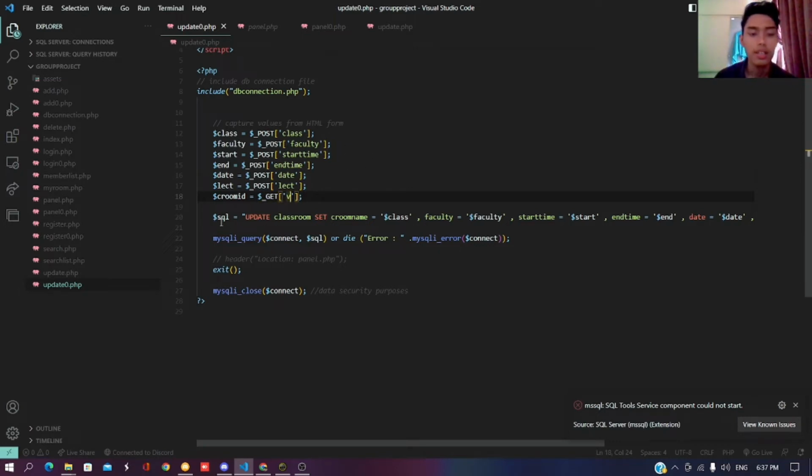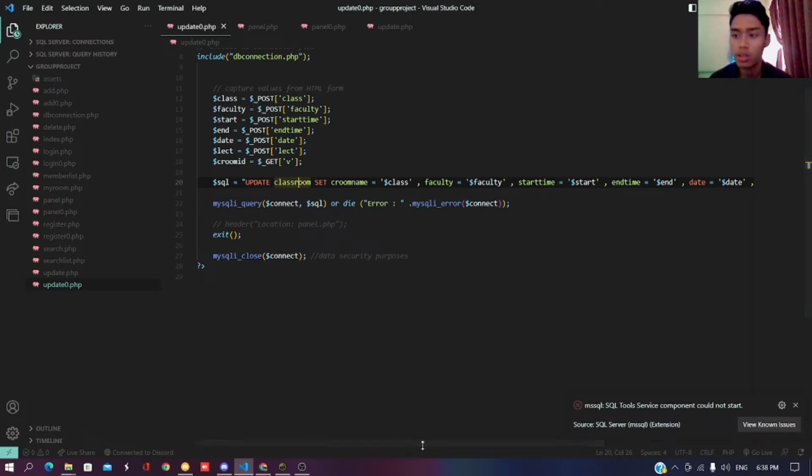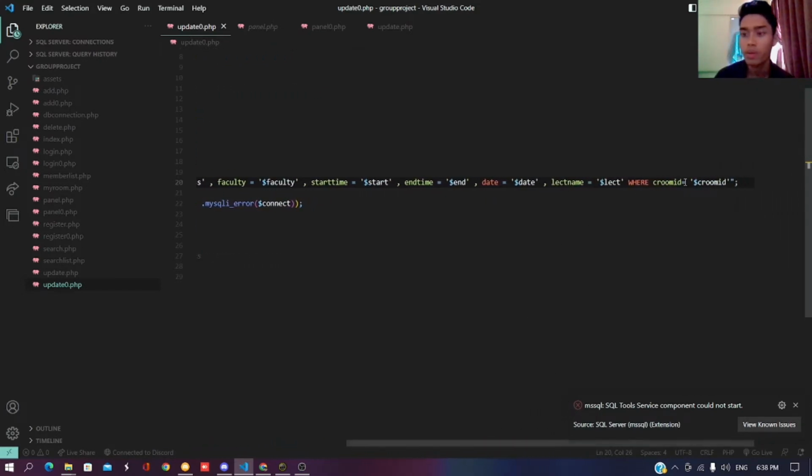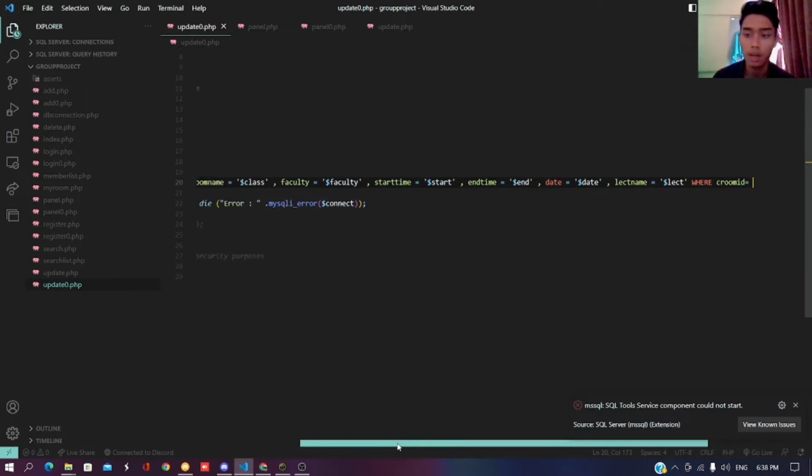Okay, and then the SQL statement is: update classroom set room name equal to class, faculty equal to faculty, start time equal to start, end time equal to end, date equal to date, lecture name equal to lec, where room ID is equal to room ID. So the room ID is 3, and the data will be updated.